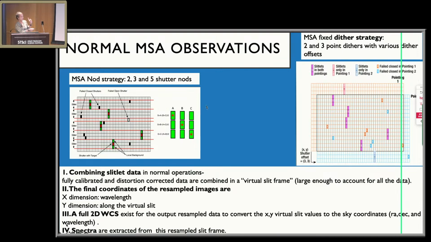Let me just say one thing. One of these is a shutter, and a shutter has 2 by 4 pixels in it. When you put more than one shutter in a row, you get what's called a slitlet. So when I talk about slitlets, I mean a number of shutters in a line. There's the nod strategy, and there's also a dithering strategy, where you just dither around, and again, you have your slitlets that you dither.